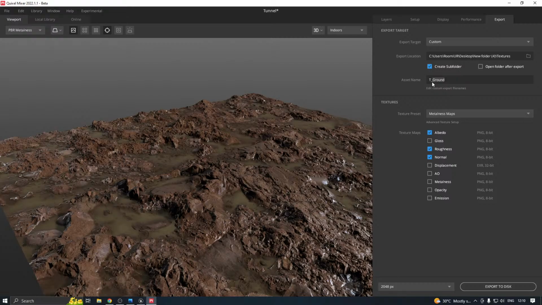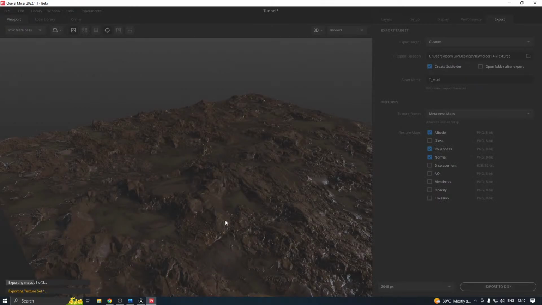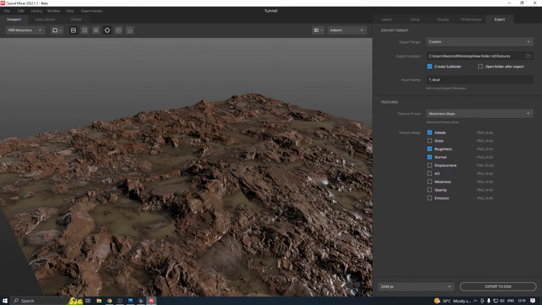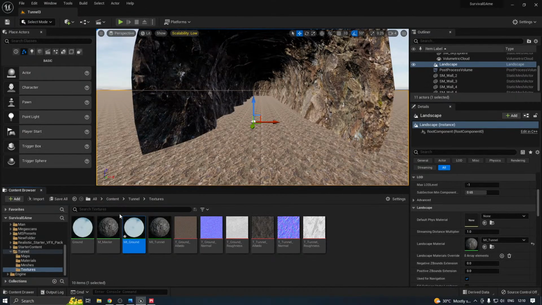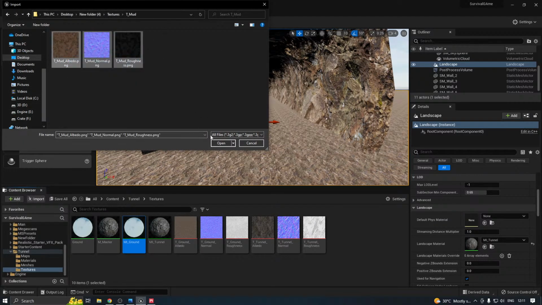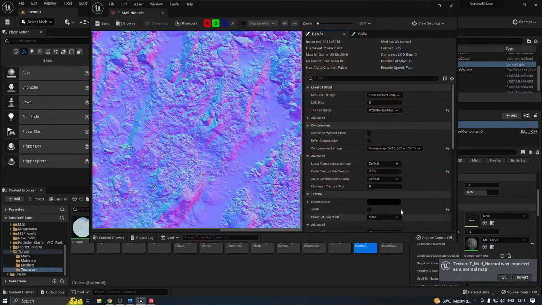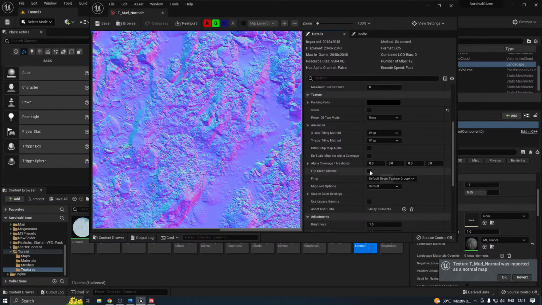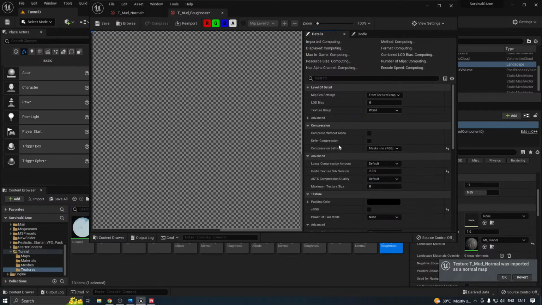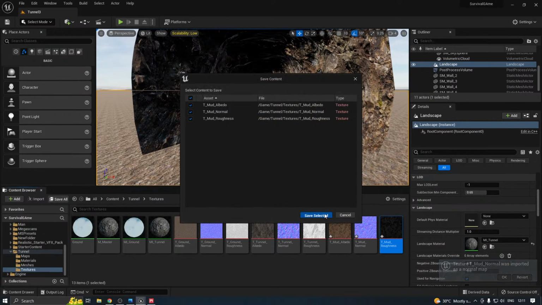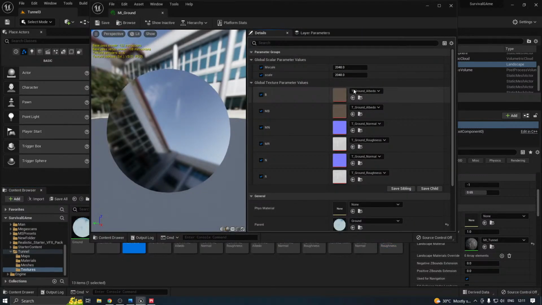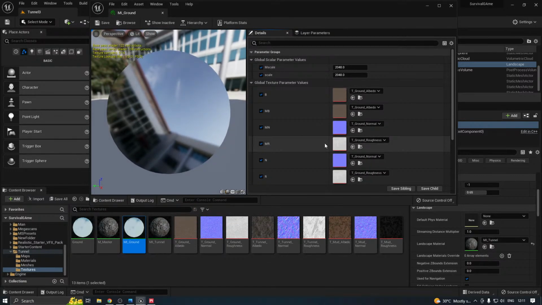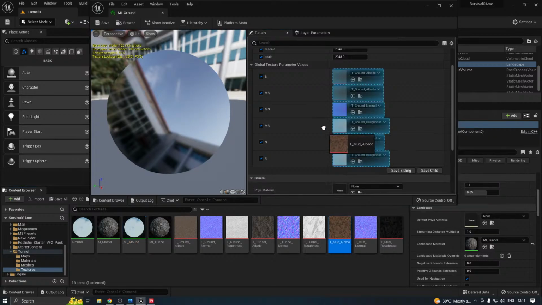T underscore mud. Mud export. Yes. Now we can import the mud here. Save all. Now open the ground material instance and replace these smart textures.